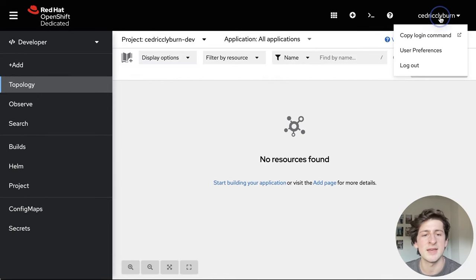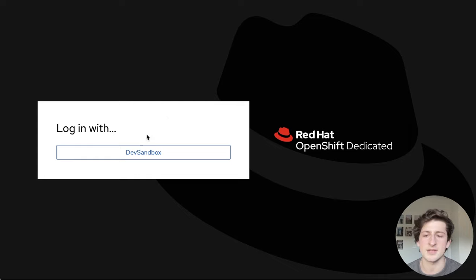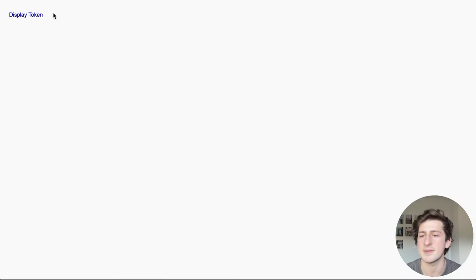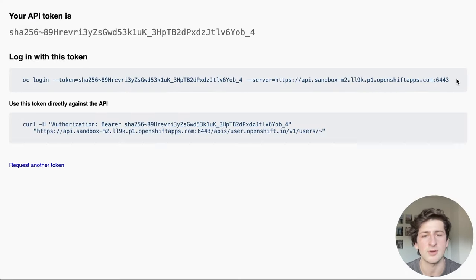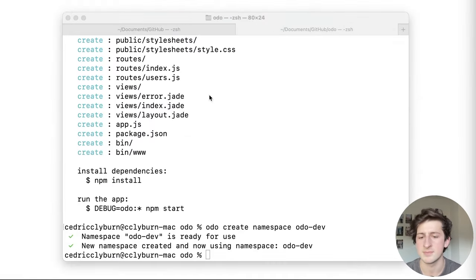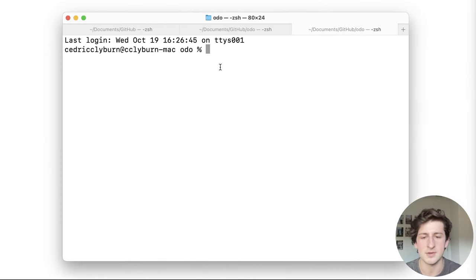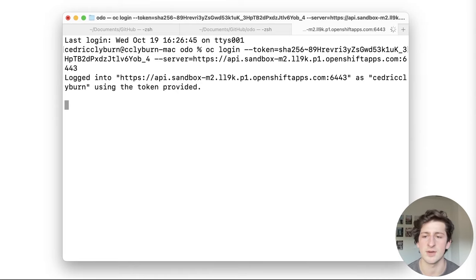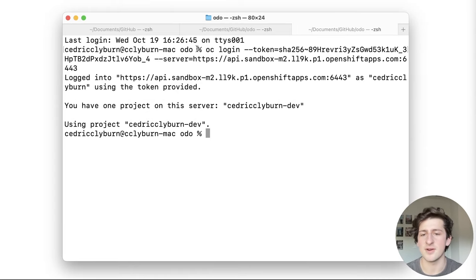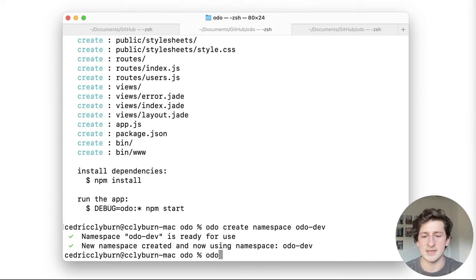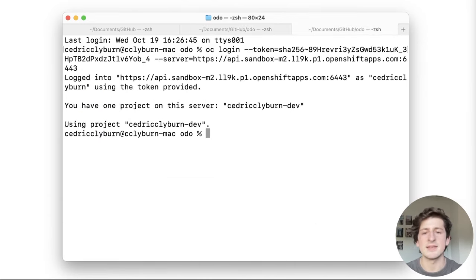So what we can do is head to our copy login command page, and we'll go ahead and copy that into our terminal and use Odo to create a new namespace with that. So we'll go ahead and copy the token, go back into a new terminal page, and we'll log in with our token. Now that the terminal has confirmed that we've logged back in, we can do the same thing, odo create namespace odo-dev.